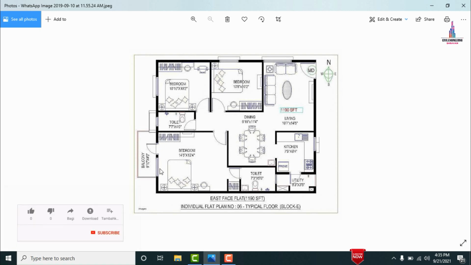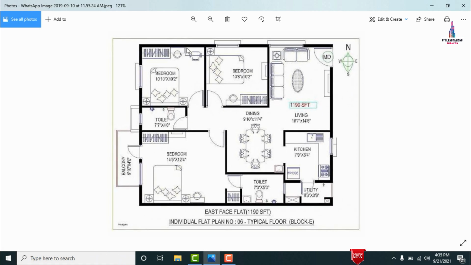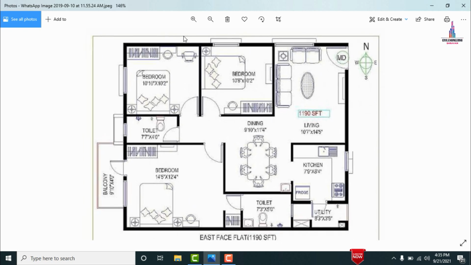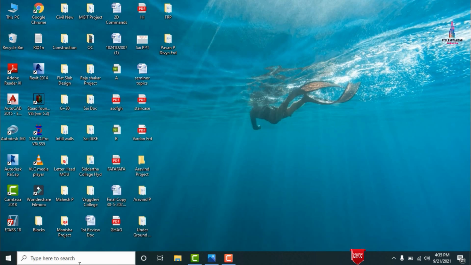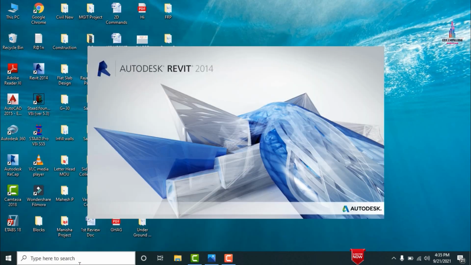For this typical floor plan, I am considering the length of this building to be approximately 45 feet. Again, I am considering the width of this building to be 25 feet. In this video I will explain how to draw this typical floor plan by using Revit architectural software with printing. For that, firstly we have to click on the Revit architectural software.